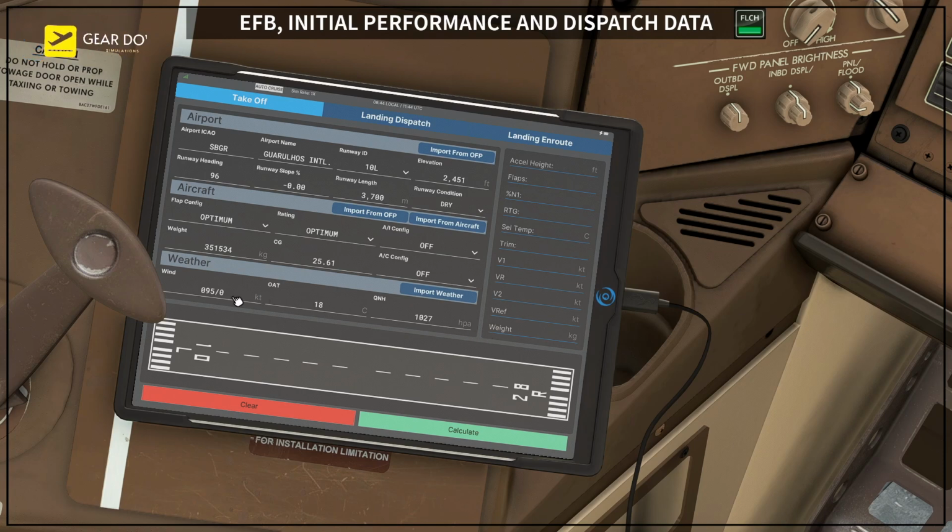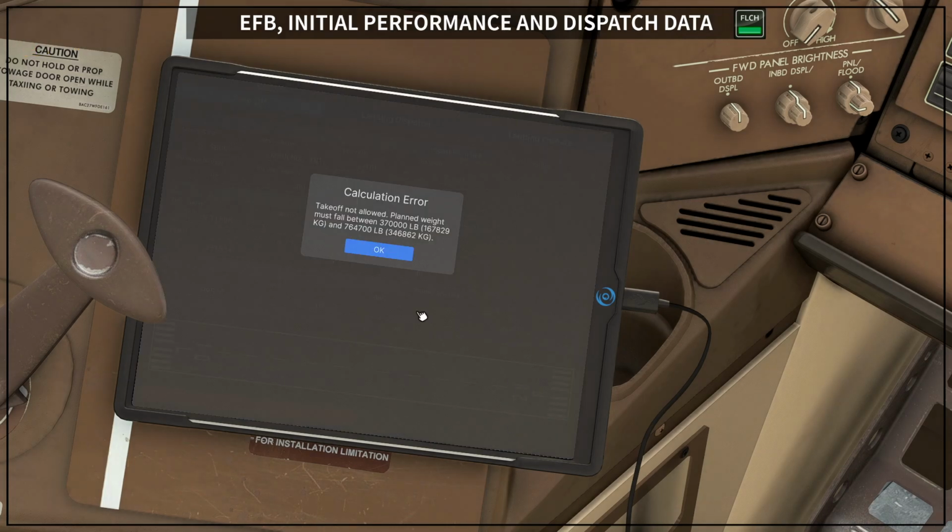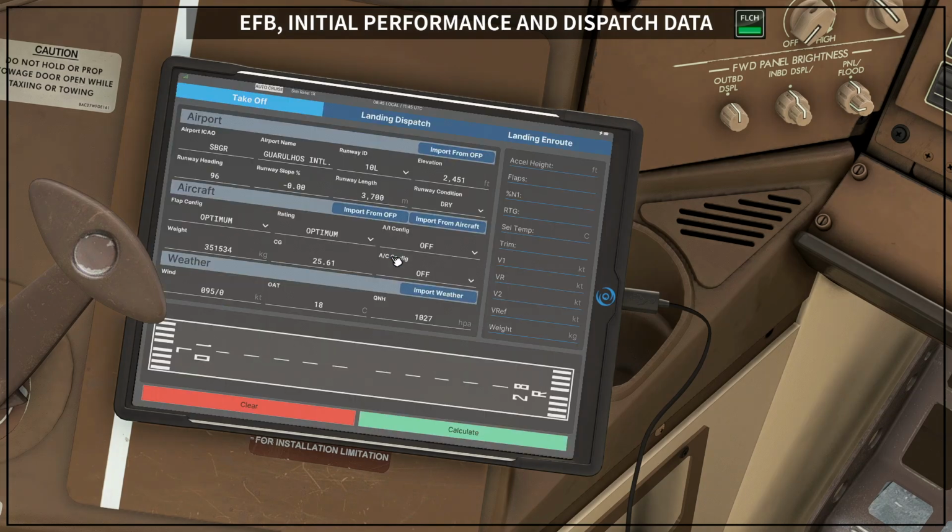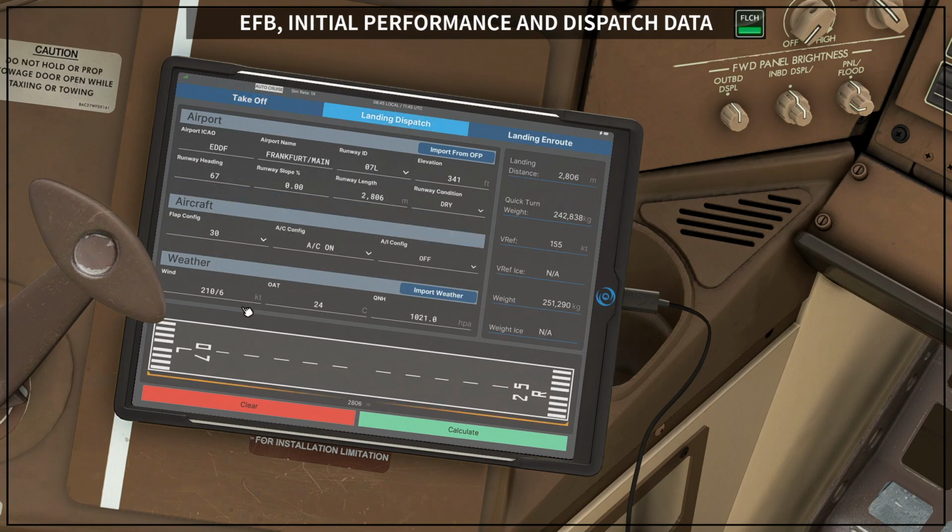So I was going to do a conservative calculation. I calculated, and my maximum is 346.8, basically well above the 302 that is planned by the dispatch today. Okay, same thing for the landing.